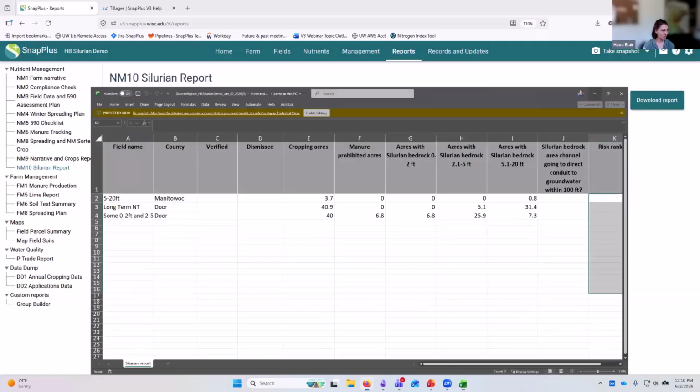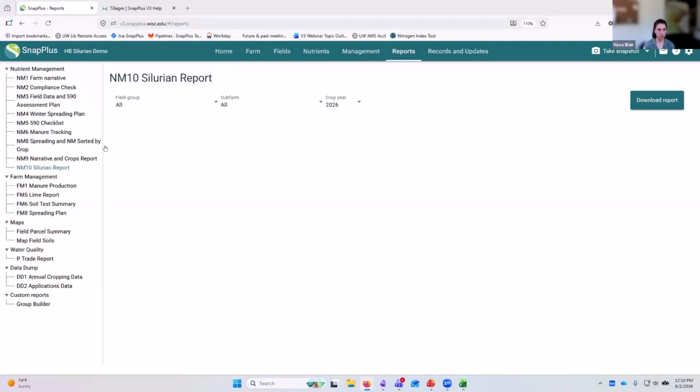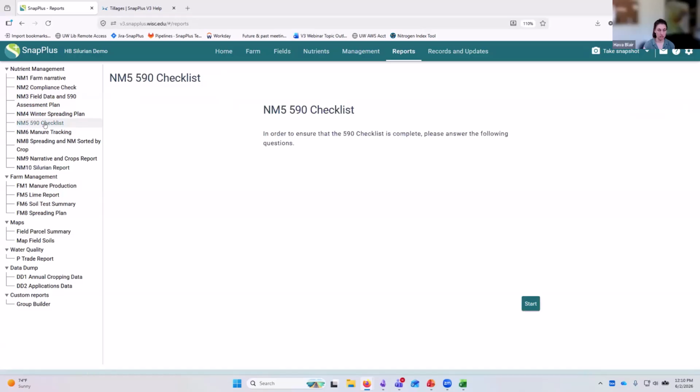The final report that I want to show you is probably one that we're all familiar with. It's this 590 checklist. Now that we have an updated 590 checklist that is specific to the Silurian area, what you're going to notice when you go out and fill out this report in these plans that have that Silurian bedrock is you're going to see some additional questions and actually an additional section on your checklist form that reflect the Silurian checks. So I want to walk through this together and just show you what this looks like.